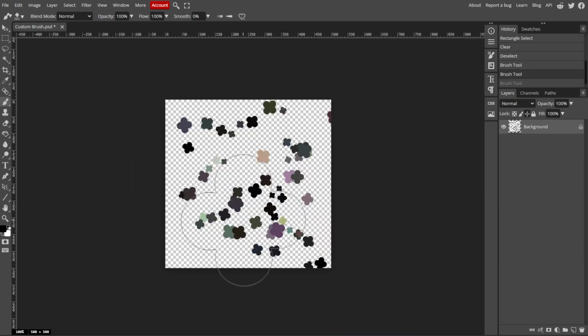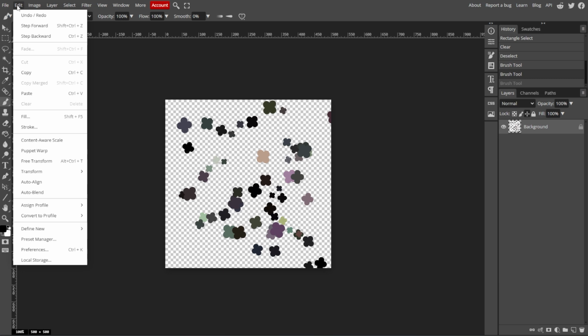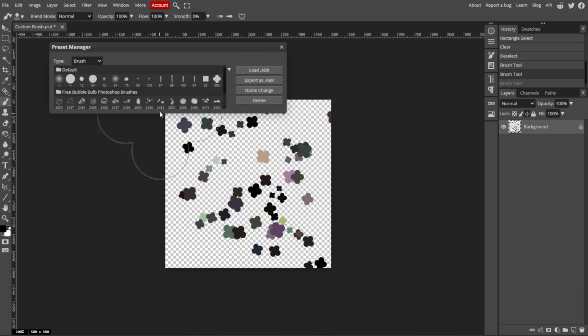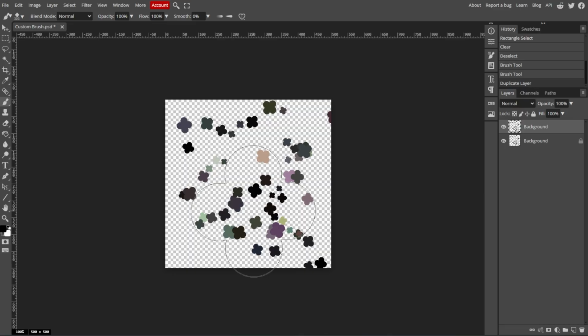To save your brush set, simply go to Edit, Presets, then name your brush in the pop-up window. Custom brushes are scalable, so you can easily adjust their size without losing quality.